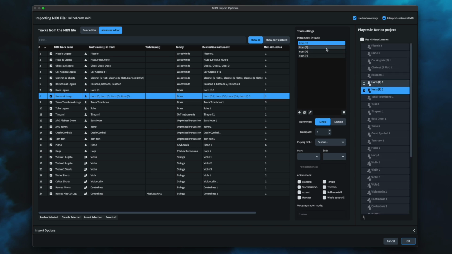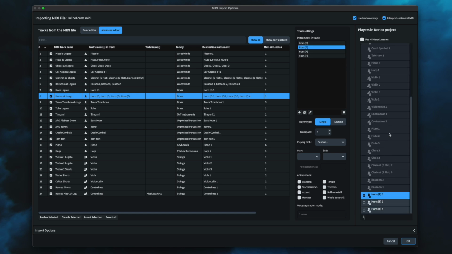So let me correct that. The first horn here will be first horn, second horn will be second, third, fourth. Okay, now it's been fixed, that looks good.